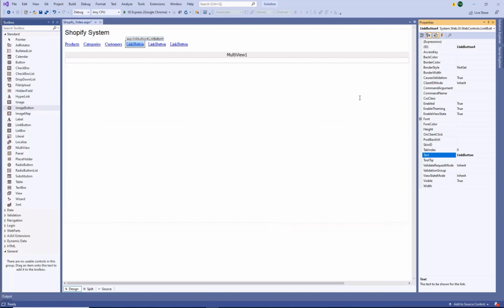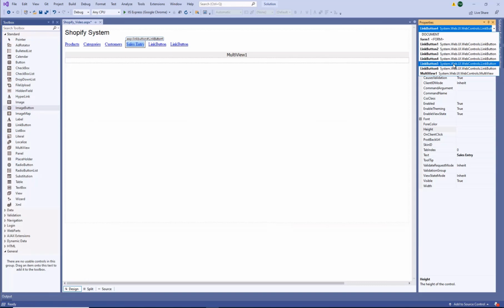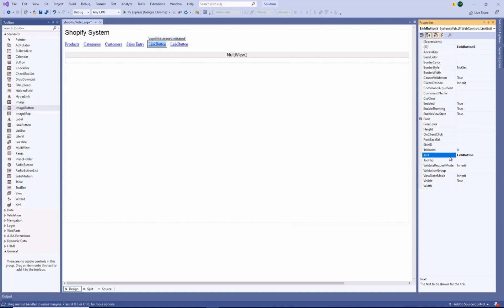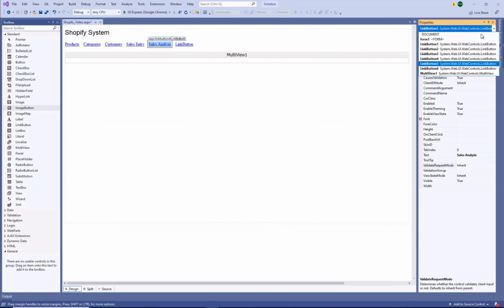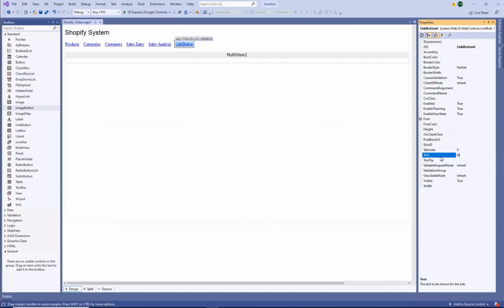And so what comes after customers? How about sales entry? So that's our line items. And what else do we need? I suppose we should have sales analysis. And we could always add more here. And number 6, something about graphs, charts, graphs.